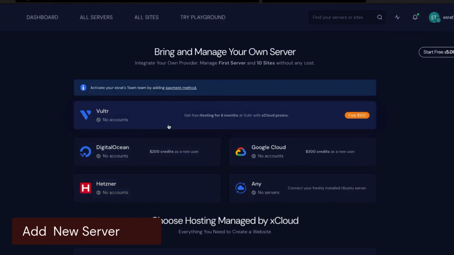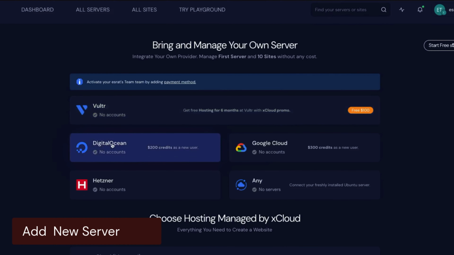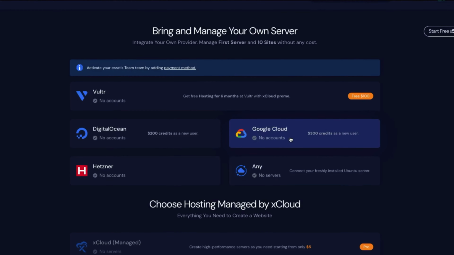So this is the Vultr account. I can add a free Vultr account to get a free $100 credit by xCloud promo, using 6 months free hosting on Vultr. DigitalOcean, if you are a new user, you can also get $200 credit to add this. And if you are a new user on Google Cloud, you will get $3,000 credit to add this. And you can also add a Hetzner account.